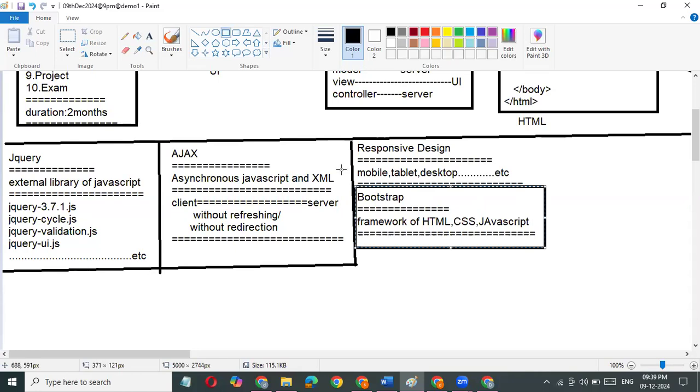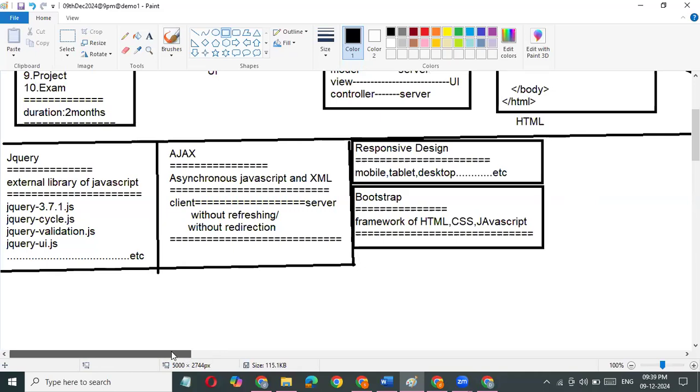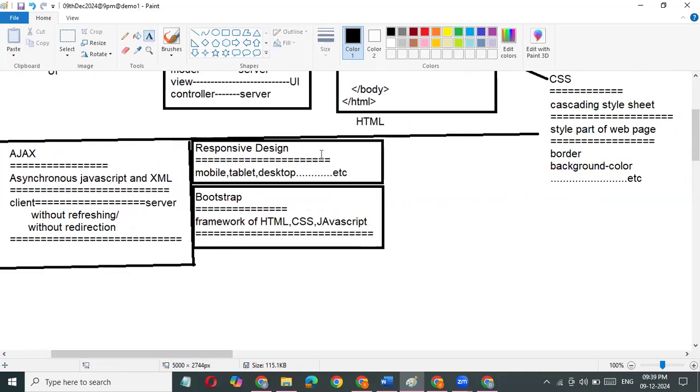Because of this Bootstrap, we can easily develop our application. It has an inbuilt responsive structure, and inbuilt CSS will be available. With that, you can easily develop your output. When you go for Bootstrap, we can easily develop our application.